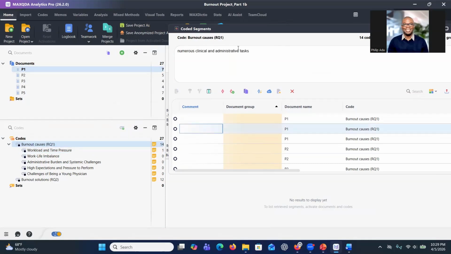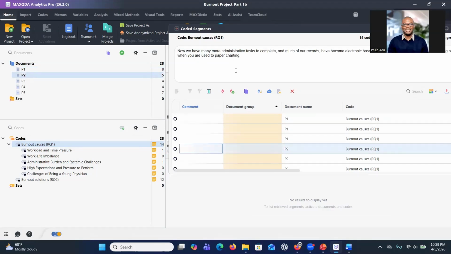You go to the next one, this one, numerous clinical and administrative tasks, is related to administrative burden. So you see how you can easily go and manually select information that is significant and drop it into its respective code. I like this process because it really forces you to be active in the data analysis process, right? The system has suggested codes for you, but you have to go through all the significant information and drag and drop them into their respective codes. So it helps you to play an active role in the data analysis process. That's what I like about that.